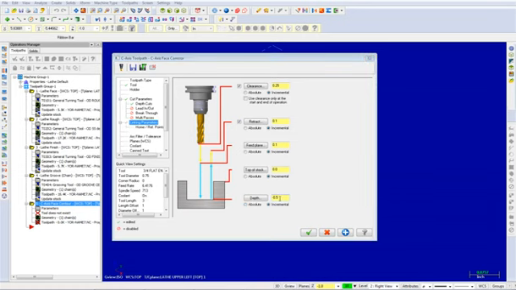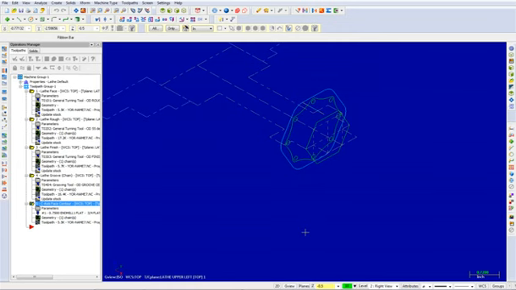Depth is the final depth for the toolpath. Incremental values are all relative to the chain geometry. Absolute values are always measured from the origin. Select the OK button to generate the C-axis toolpath. Your toolpath should appear as shown.